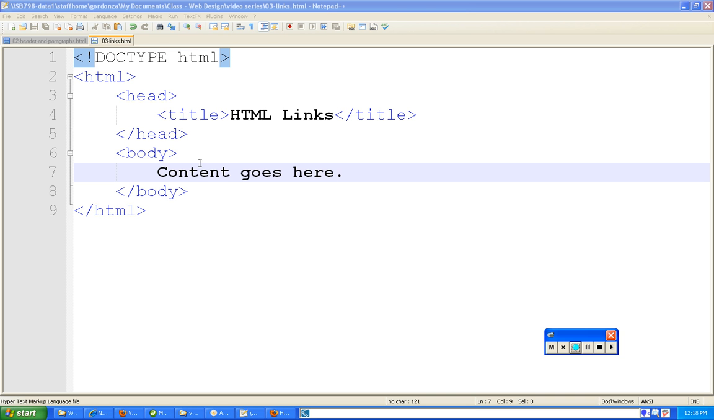We're starting with our basic HTML page here, and we know now that we have to put all of our content in some sort of tag, and we can't just leave it hanging out there. Let's go ahead and look at how to create the two different types of links that we will be looking at today.